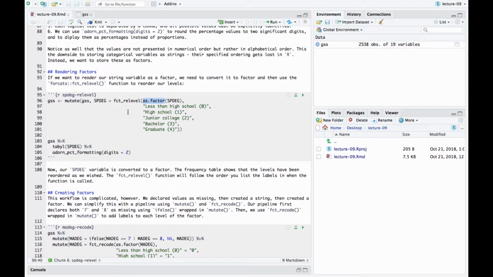It's an important step. And then I'm going to list each of the levels I want in the order that I want them to appear. So I want less than high school to be the lowest factor level, then high school, then junior college, then bachelor, then graduate. Again, we'll create a frequency table with the percentage adornment.